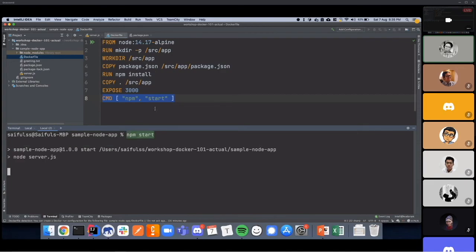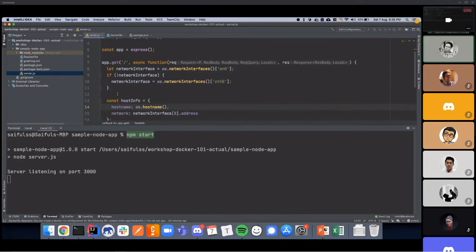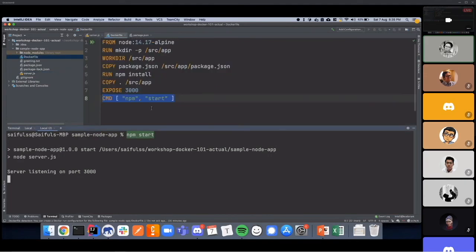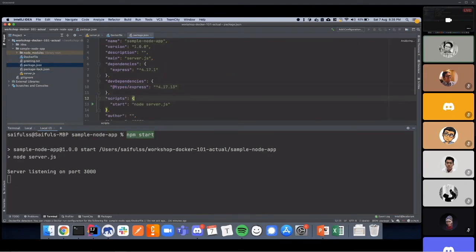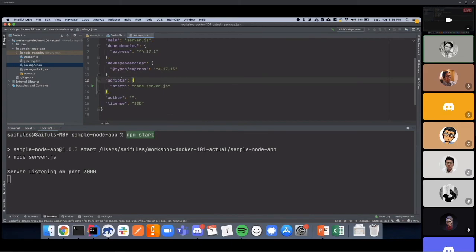npm start, right? And when I run this, I'm running the entire application. So okay, full breakdown. When I run npm start, it knows to go to the package.json, look for the scripts, look for a start script, and then run this command. So that's what it's actually doing. That's why I want this exact same thing to be done inside the running container.